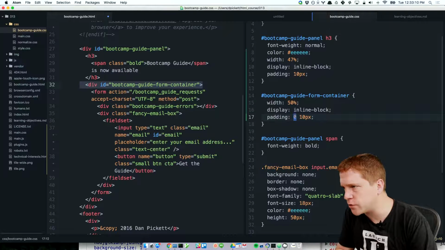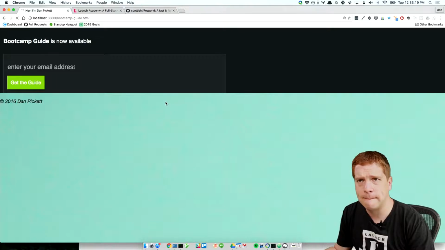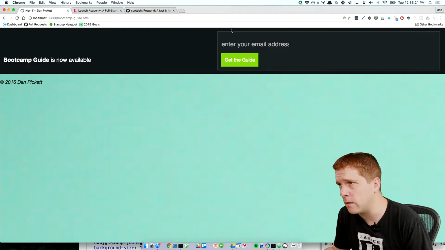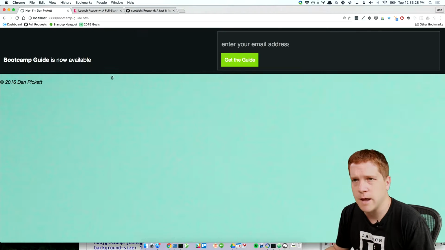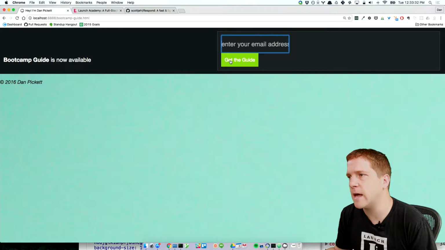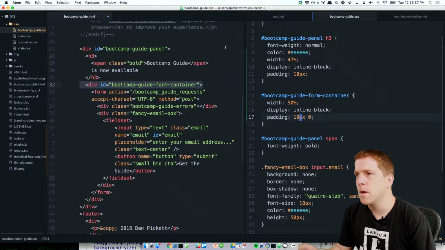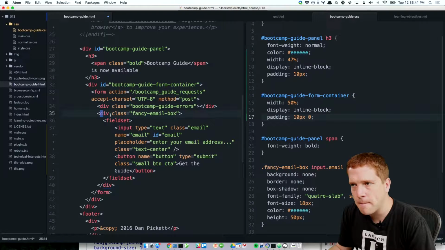Oh, I transposed my paddings. So this is top and bottom padding, and this is left and right padding. And there we go. Now we've got a little more white space here and the subtle background difference between our input in our field set and the background there. Great. Okay, but what we want is for the get the guide button to be on the same line as our input here. So in order to do that, we've got to get rid of some of this extraneous markup.